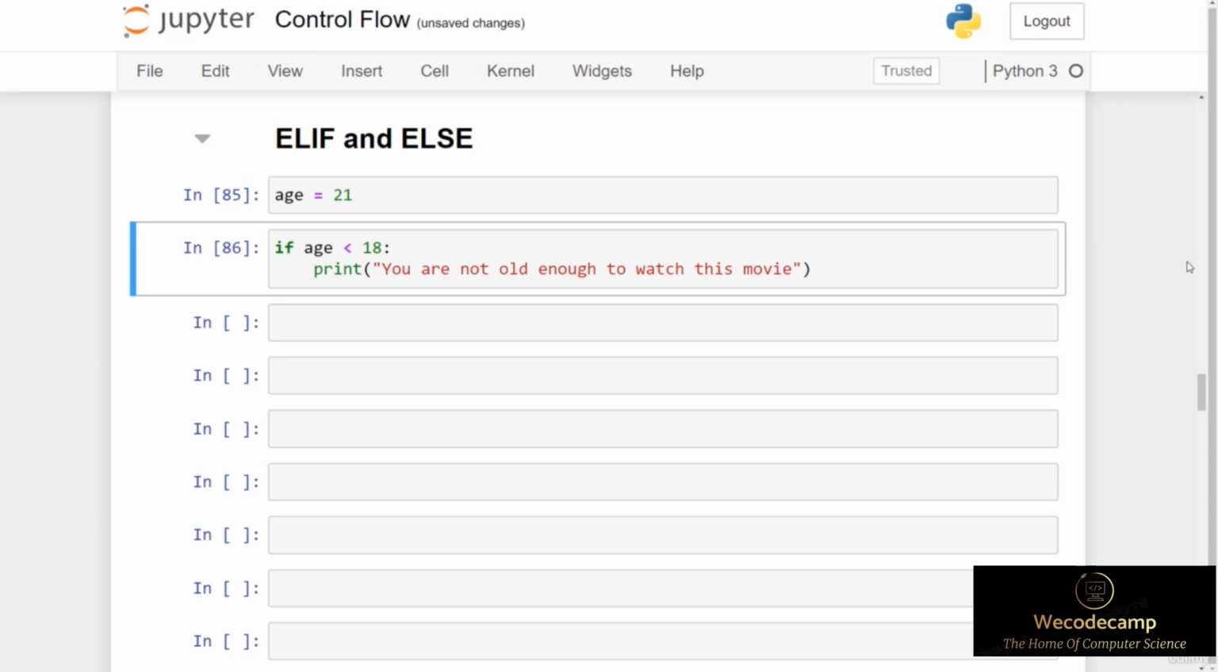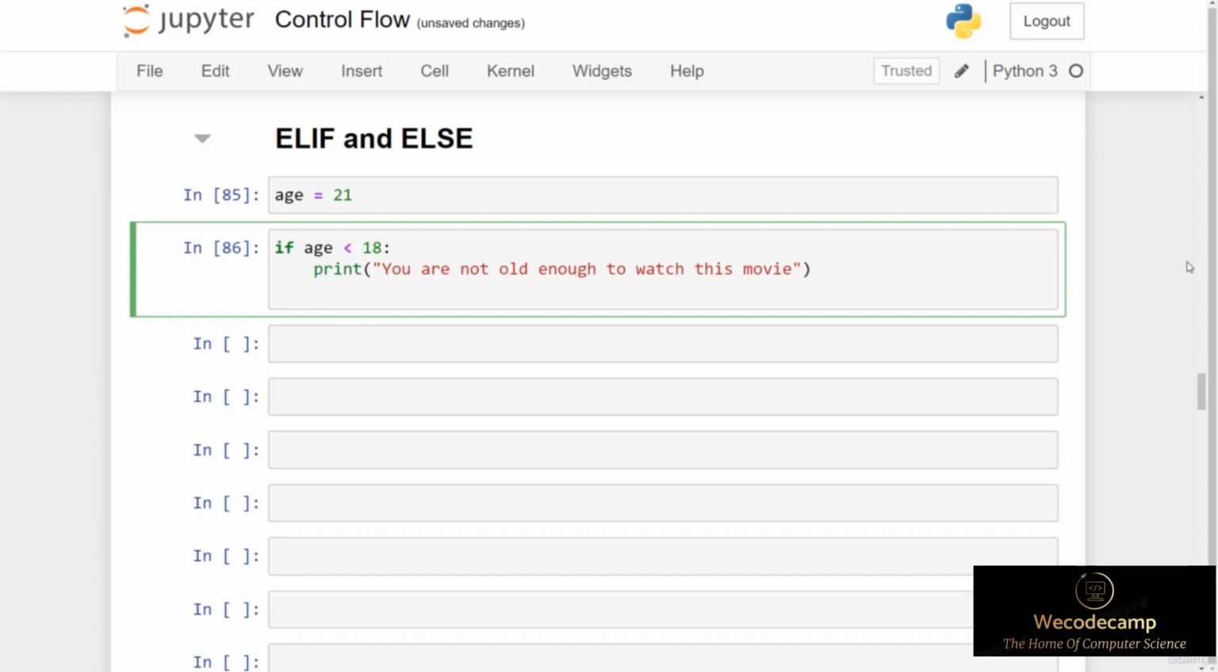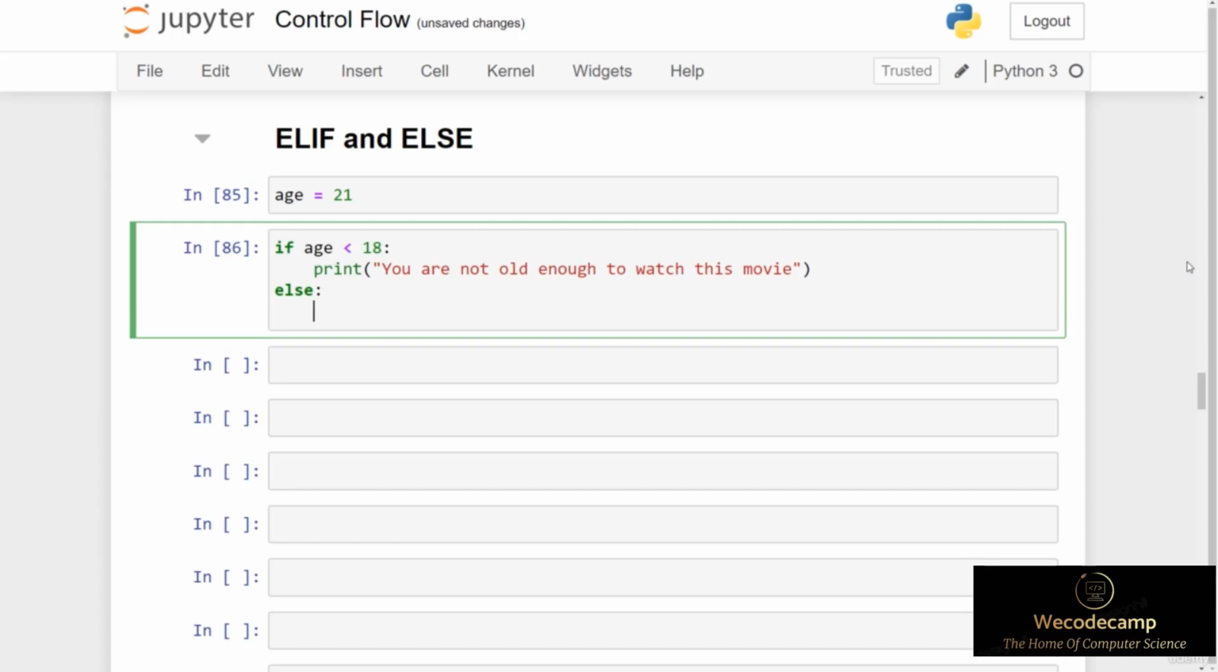So let's add on an else statement to our Netflix program. Where we have if age is less than 18, print you're not old enough to watch this movie. If ever there is a time when the first condition is not met, we simply want to execute the statement after the else statement. So we can put else, then a colon. We can then put the code that we want to execute. For this example, we'll simply put print, and then inside the parentheses the string enjoy the movie.